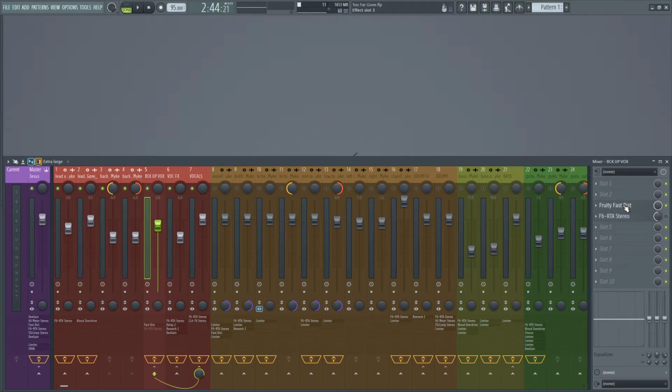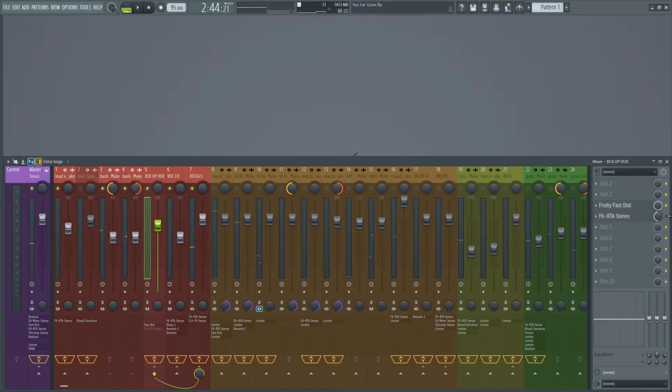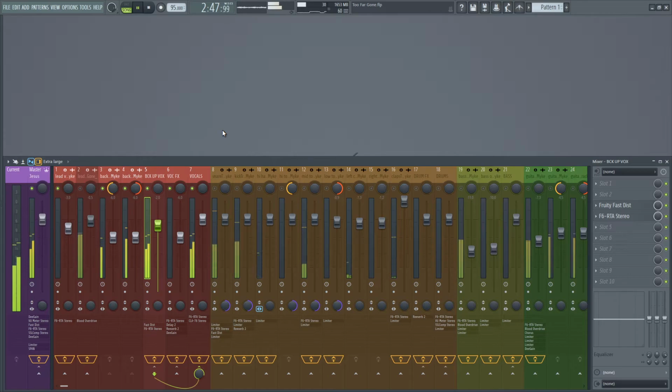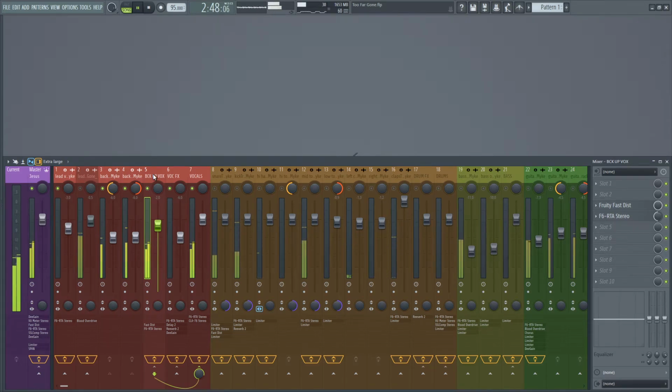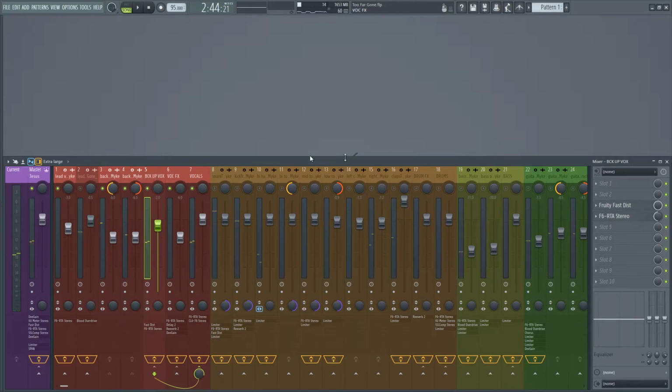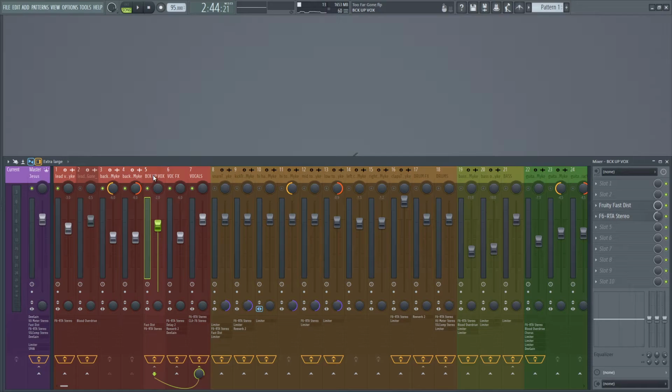Let's hear it with just the Fruity Fast Distortion. Now with this one here, let's turn it on. Now let's put it to 100%. That's the telephone effect. Now put it to 50%, it's going to sound like this. Now you're mixing these telephone frequencies with the dry signal, the distorted signal, or should I say the non-EQ'd signal.